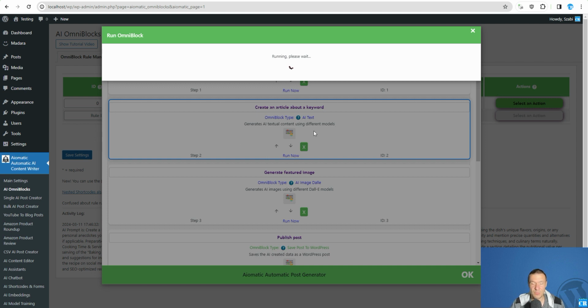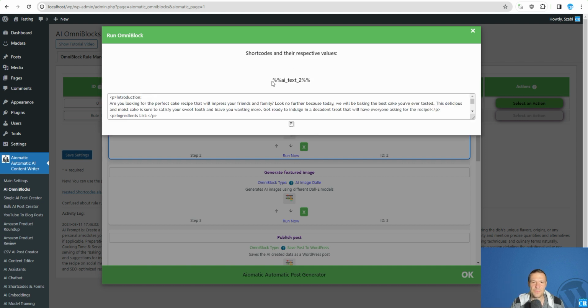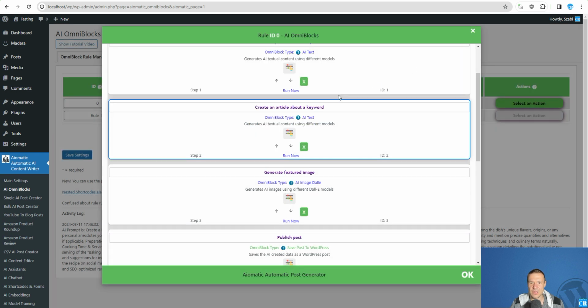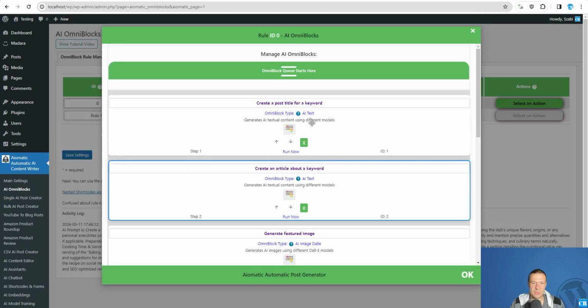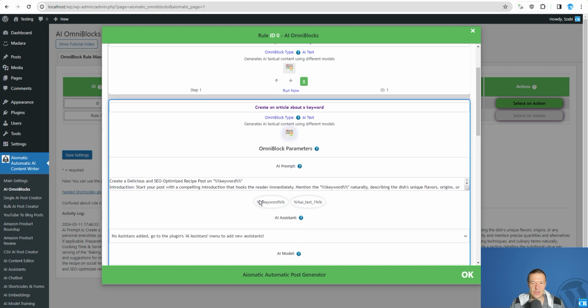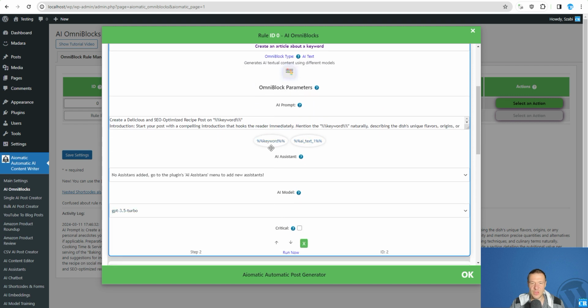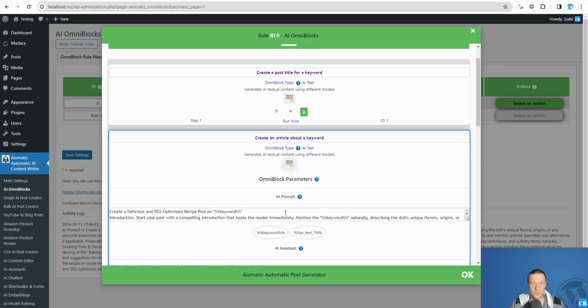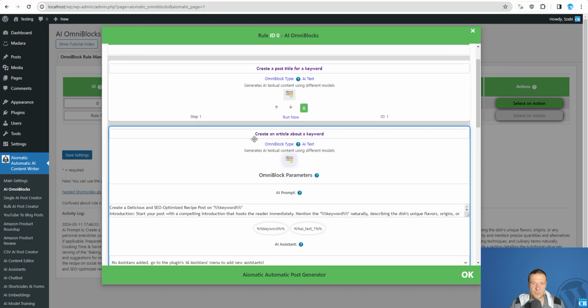This is required because each OmniBlock can use the shortcodes that it generates in OmniBlocks that are after the current OmniBlock. So if I have an OmniBlock that generates some ideas for a keyword, the result can be used in OmniBlocks which come after the current OmniBlock. This OmniBlock will generate content, and the content can be used in subsequent OmniBlocks from the bottom part. This is why OmniBlocks need to run from top to bottom.